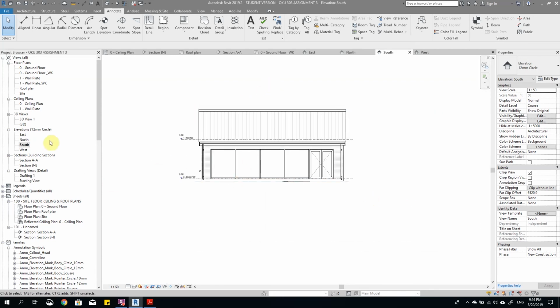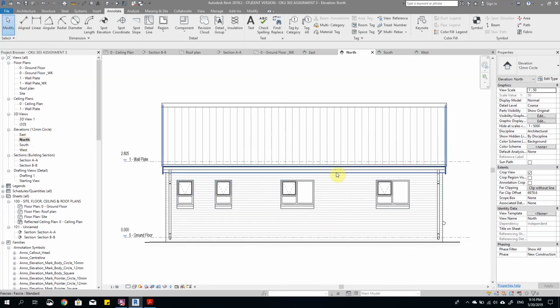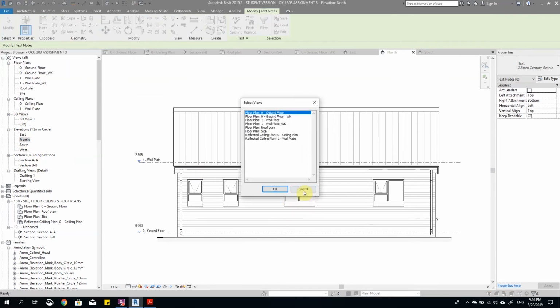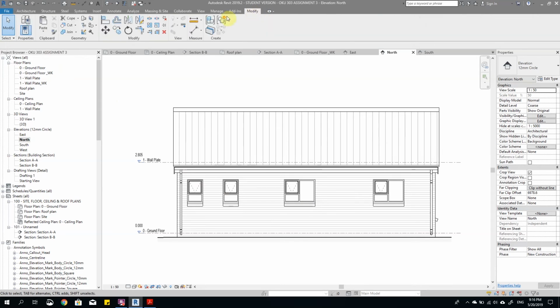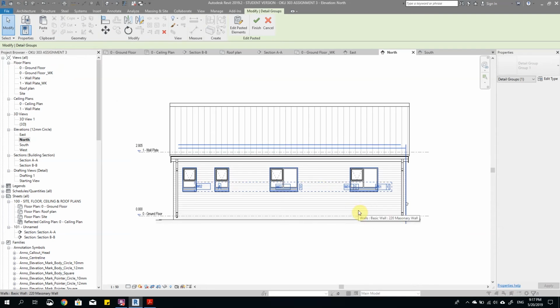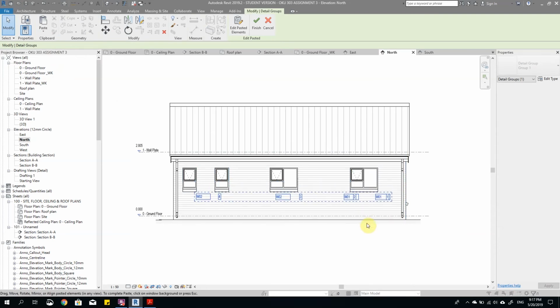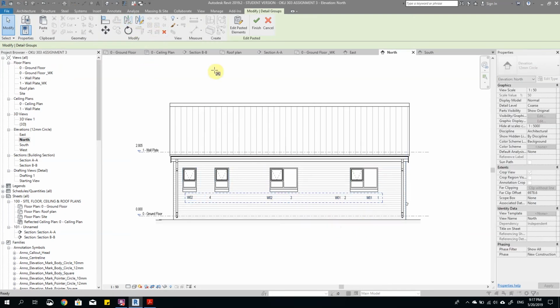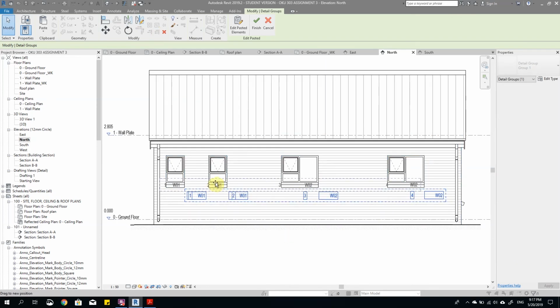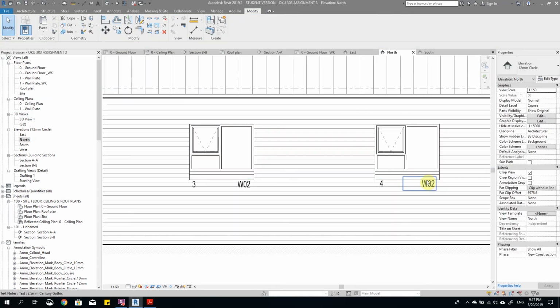Okay, so what's left to do? We need to put the window numbers on, so let's go to north. My project is north, paste, align to current view, press cancel, go to modify, paste, and then just drop it in. Okay, so what you need to do is you just need to change the order. So what you could do is use the mirror tool. That's great. So then what I can do is just get these guys in the correct location. Done.